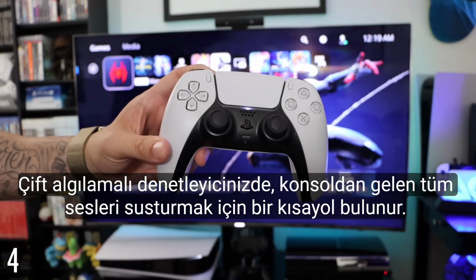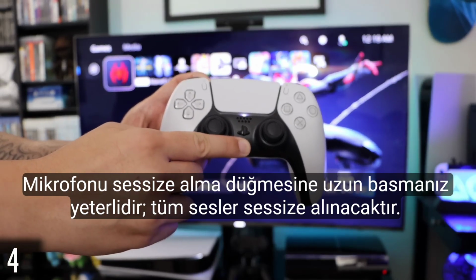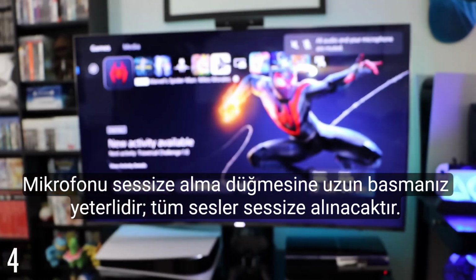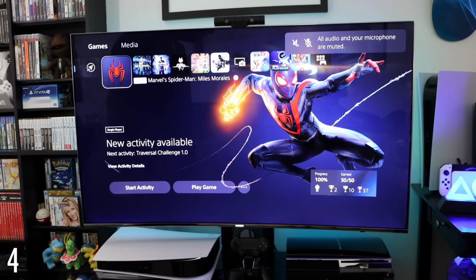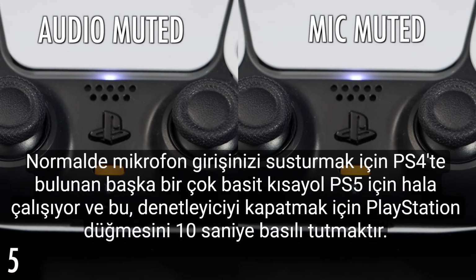Your DualSense controller has a shortcut for muting all audio coming from the console. Simply do a long press on the mute microphone button and all audio will go quiet. Also, you'll notice that when this is on, the amber light will pulsate to indicate it's muting all audio, rather than a solid glow it normally does for muting your mic input.